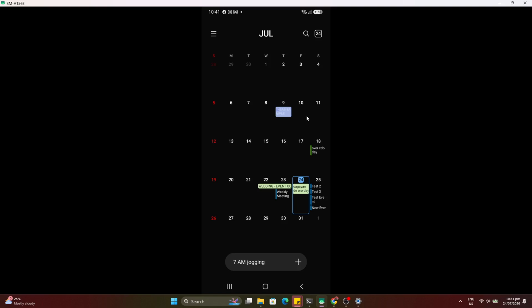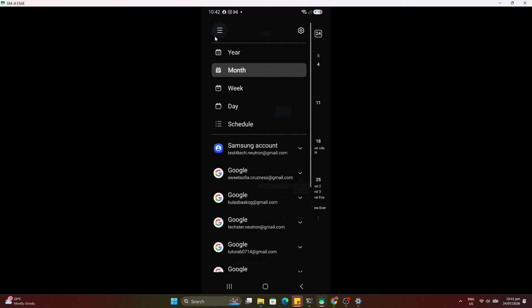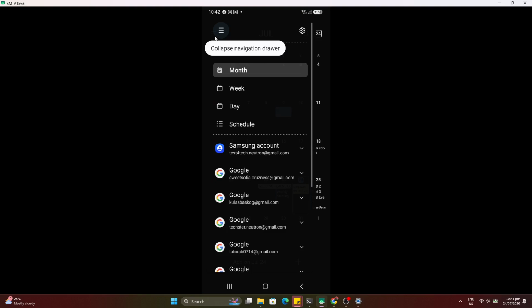Once you tap on the icon, you will be greeted with a clean interface displaying your calendar. This is where all your events and reminders will be organized. Opening the calendar is crucial because it sets the stage for the subsequent steps. By familiarizing yourself with this interface, you will be more comfortable as we navigate through syncing your contacts' birthdays.